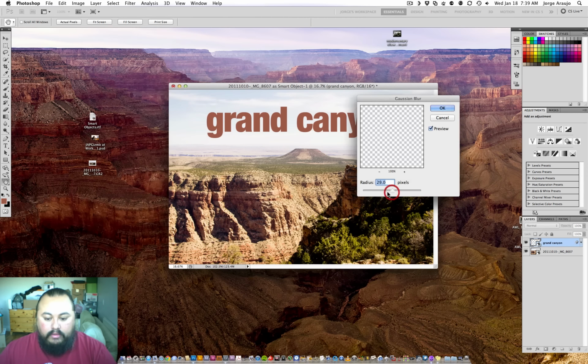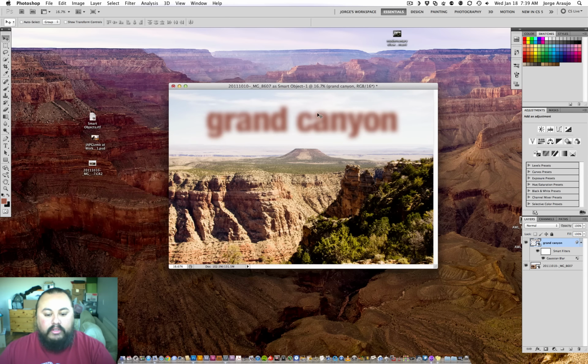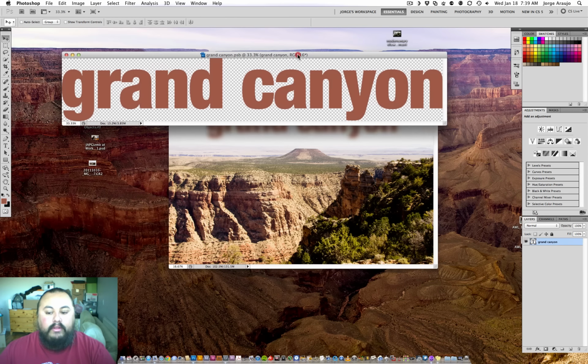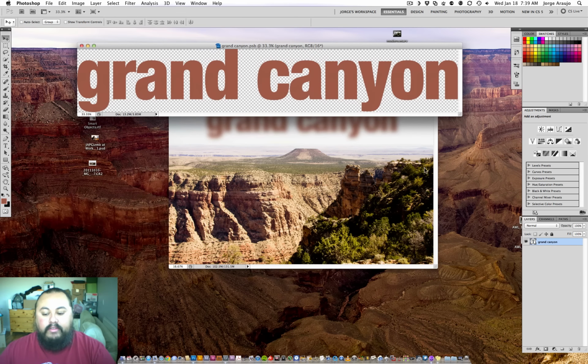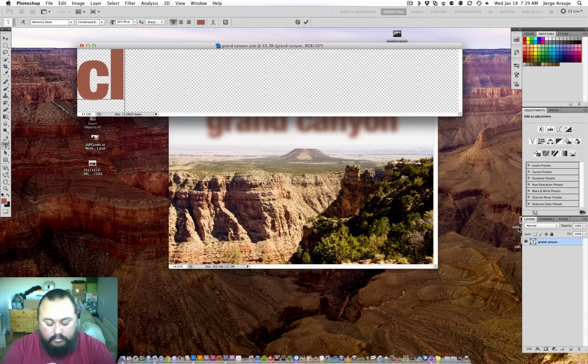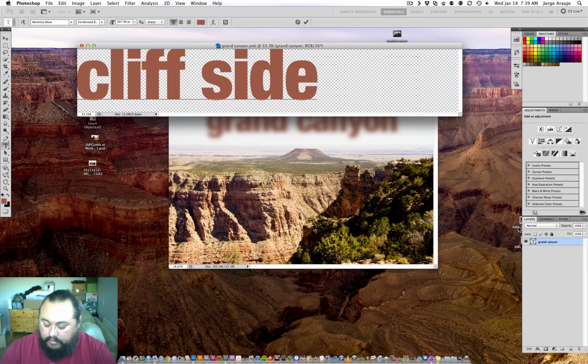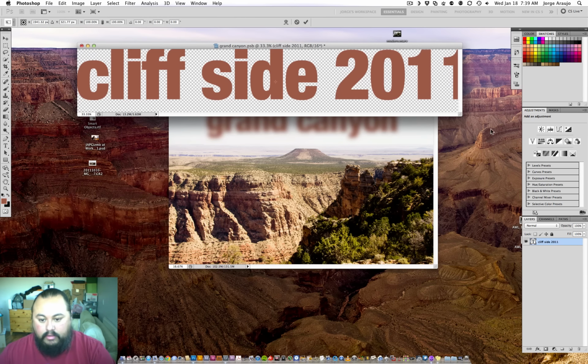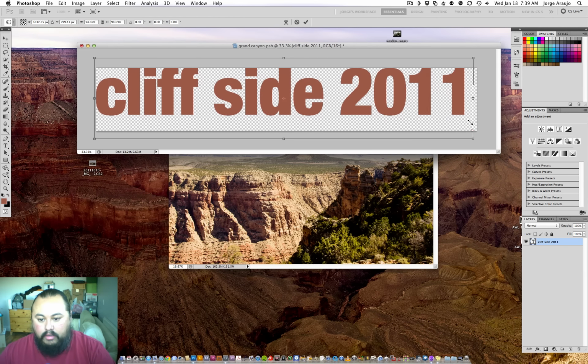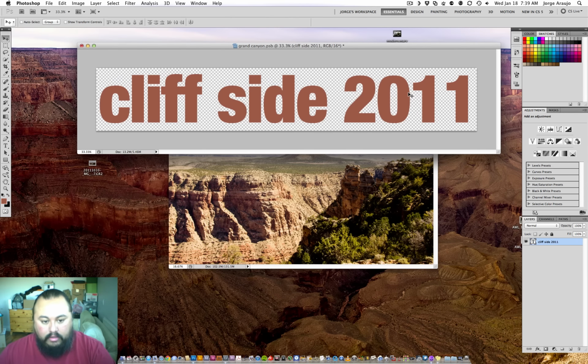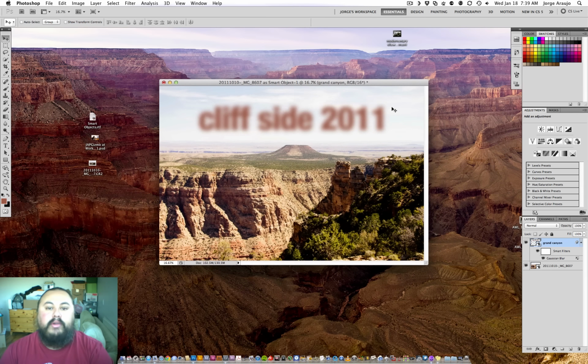Normally blurring a file, you lose your actual file. So now here, it actually creates what's called a smart filter. So you can always go back to your Gaussian blur. And let's say, okay, I like the way this blur looks, but I want it to say something different. Well, you can double click on that smart object, and it'll open up this still as live type. So you can type in Cliffside 2011. Okay, so you can type it in, and obviously you want to fit it in there, and you hit save, and it'll update your file, but with the blurs already applied.